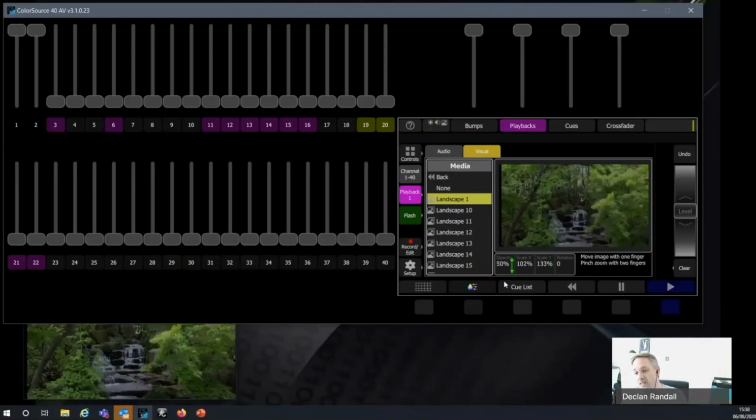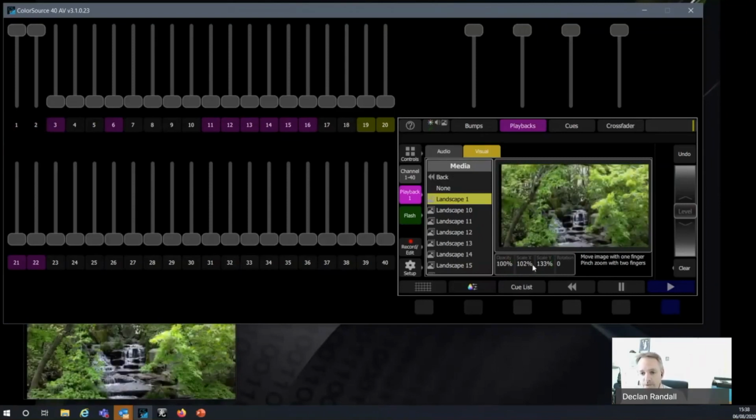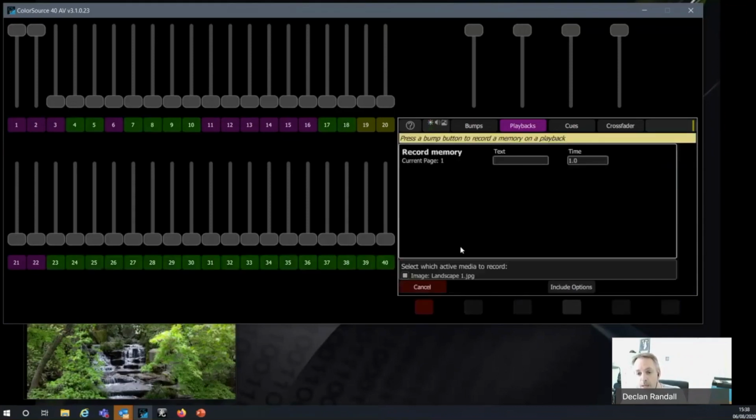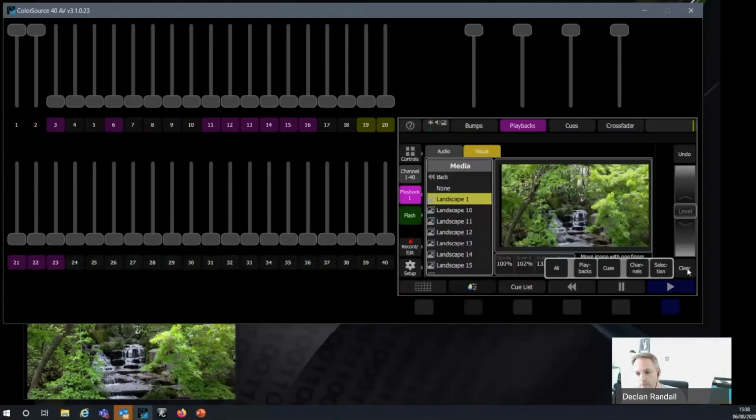And there's also an opacity control, so you can start layering images together if you want to get some different effects. And again, the process is the same. If I want that image on a fader, I can come down to record, playback memory. It gives me that little option, which media I want to include. I'll include the landscape, and I'm going to pop it down there on playback 23.